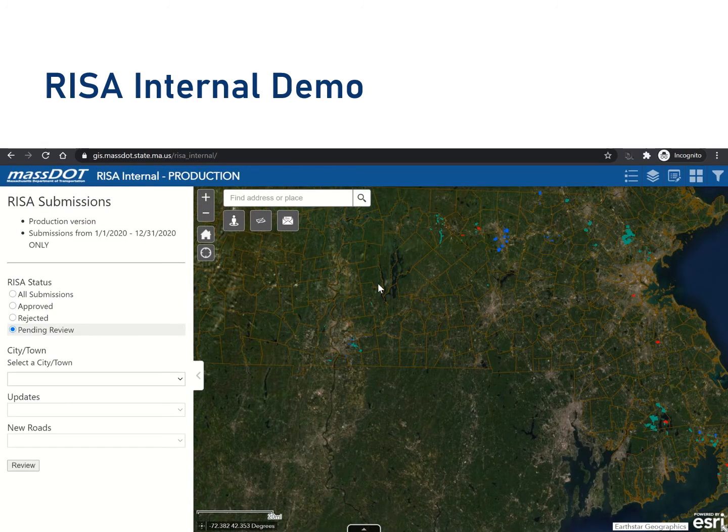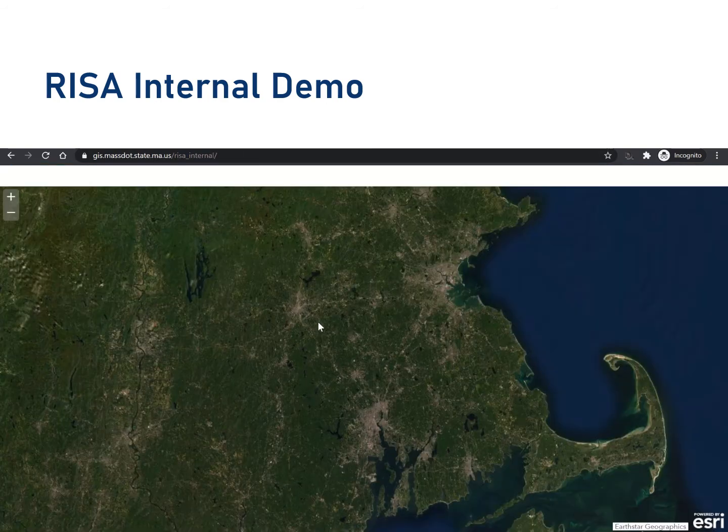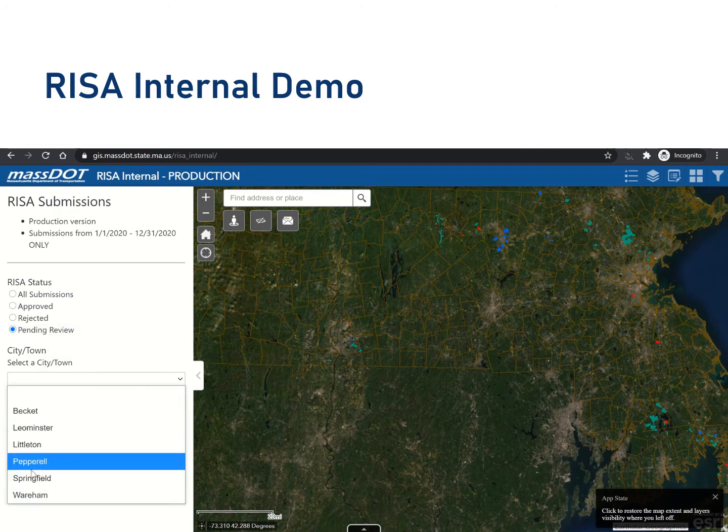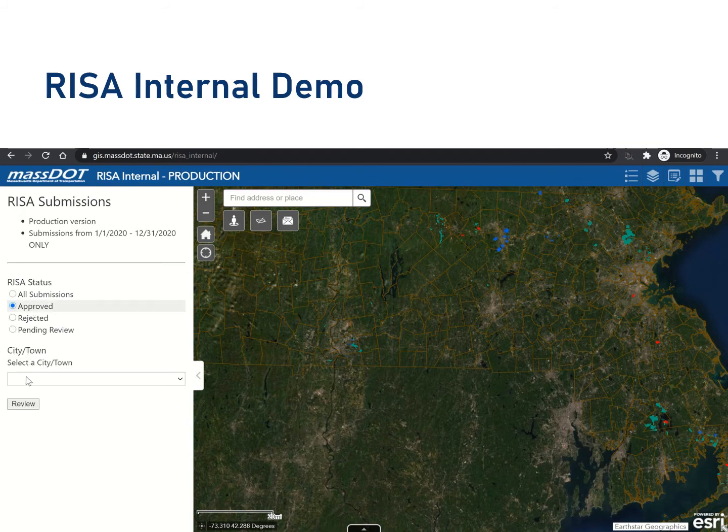Once it is time to review all RISA submissions for the year to update the road inventory, someone from GIS Services will go to the internal RISA website, which does require special administrative credentials to sign in, which I currently do have. I'm then presented with a list of towns with any pending changes, and I can also see any changes that were already approved or any that were already rejected. So in this case, let's take a look at the submission that I just made.